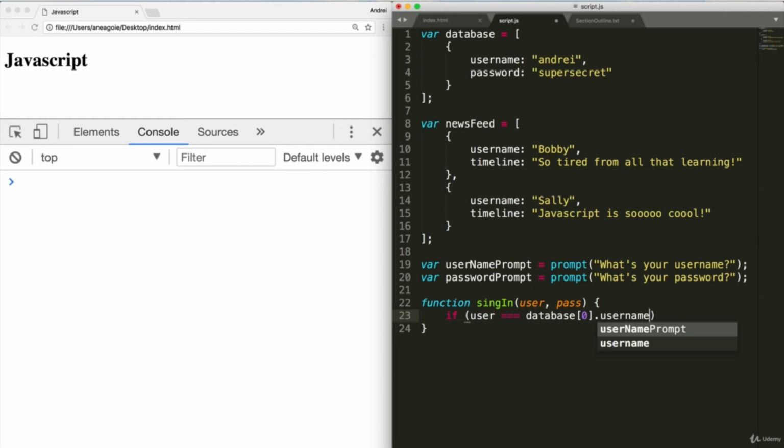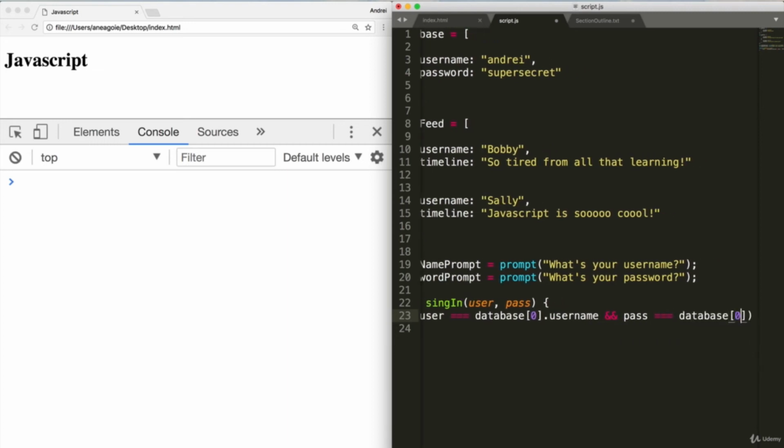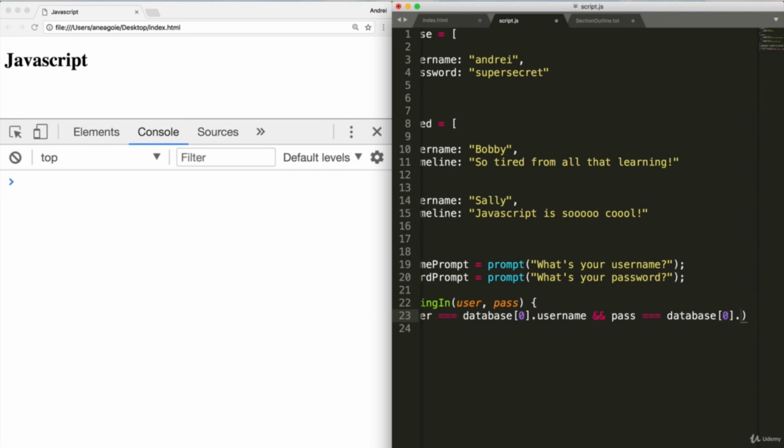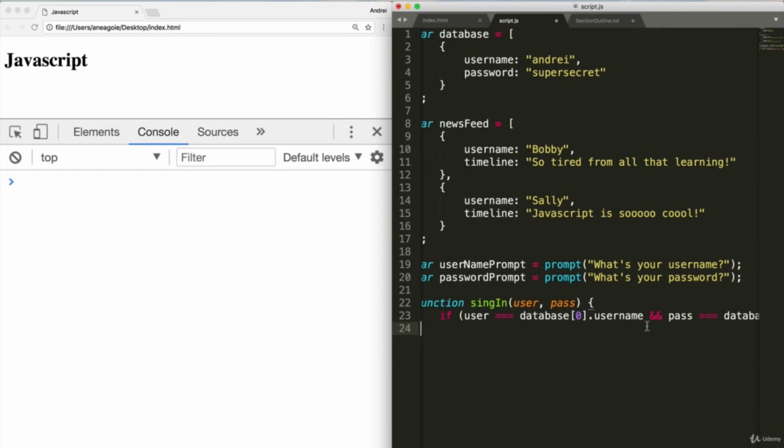Okay. And we also want to check the password, right? So what do we do when we have to check two things? Well, it's a conditional that has end. So here I can say password should equal database, first item in the array, and this time instead of username, it's password. I'm going to put this on a new line just so you can see it. There you go.